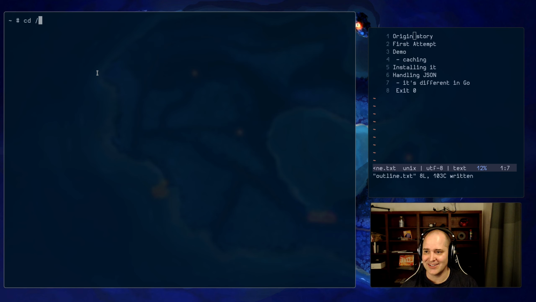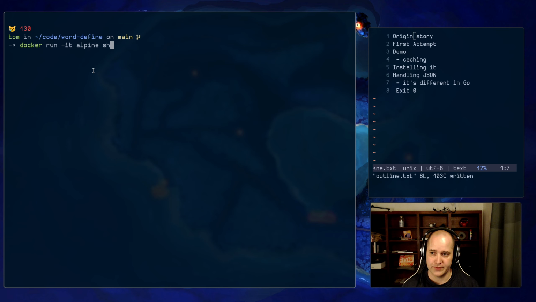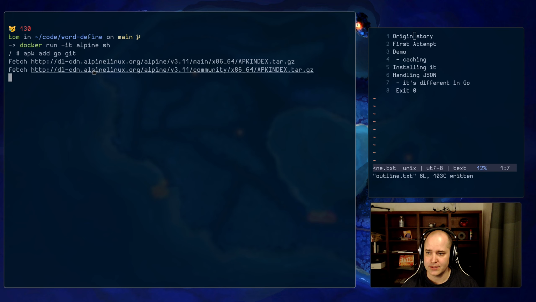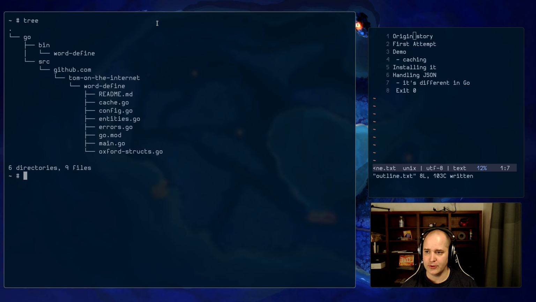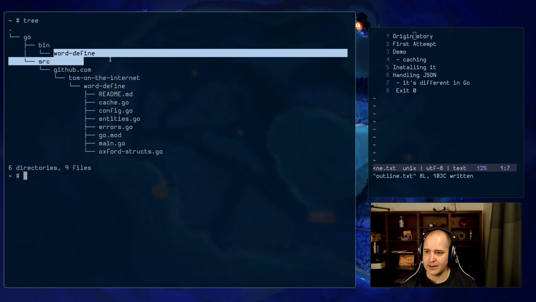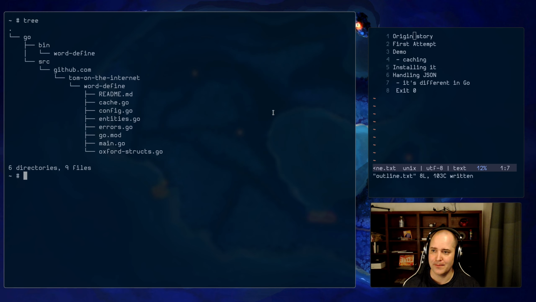Okay, so let's go here and then, word define, and one more time, portent. So slow, and now way faster because it is cached. Alternatively, if you already have Go and Git installed, which you may well, but I don't, so let me get those. Then you can just run go get and then the name of the project, and then it'll be in your Go path right here. Perfect. And you'll have all the source code too, which is super valuable.